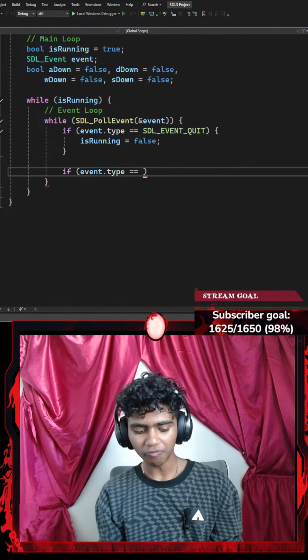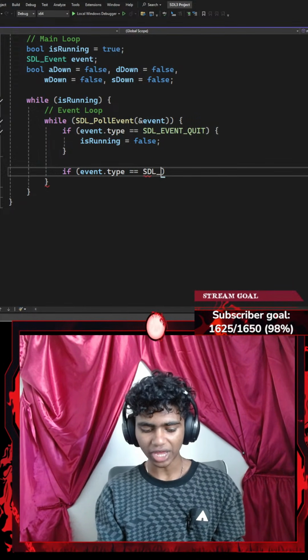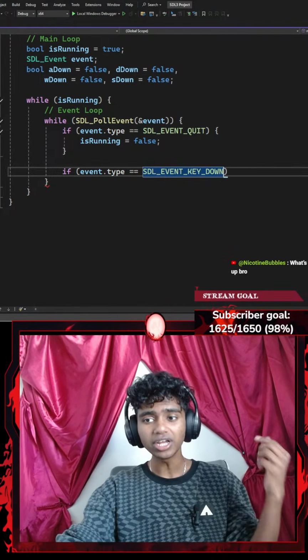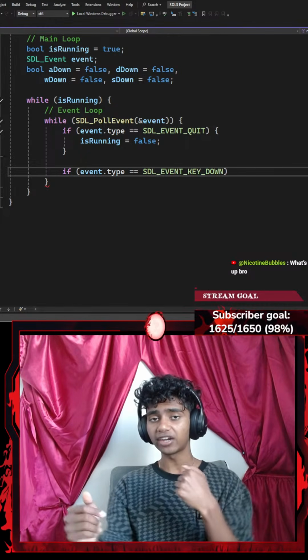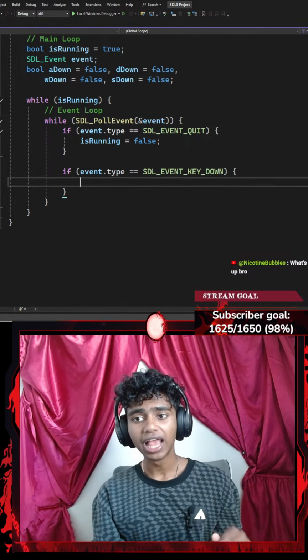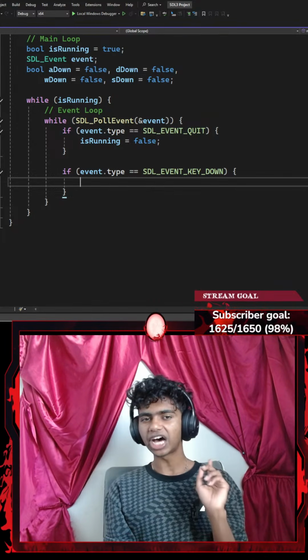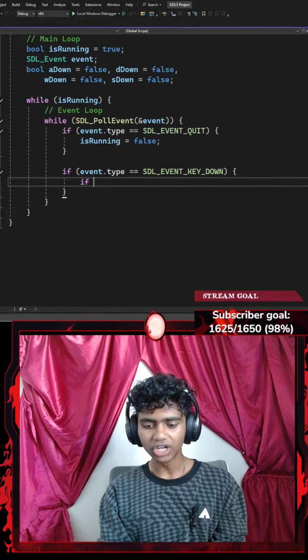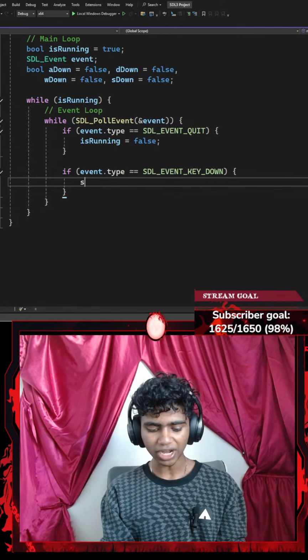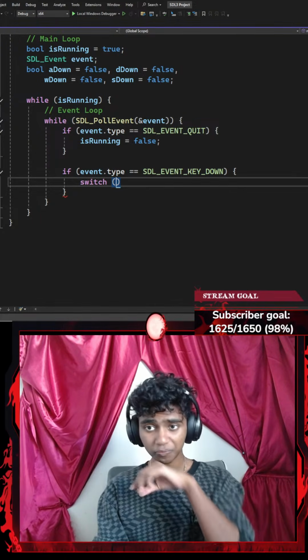So I'm going to go with if my event dot type equals SDL_EVENT_KEY_DOWN. This event type checks if any of my key buttons are currently being held down on my keyboard. And if any of them are being held down, I'm going to do something. Now you guys could actually add another if statement inside of my initial if statement, but I want to add switches because I feel it looks kind of cool.